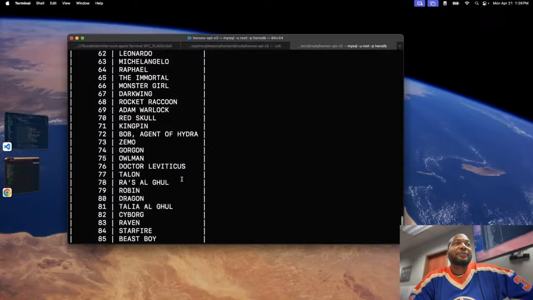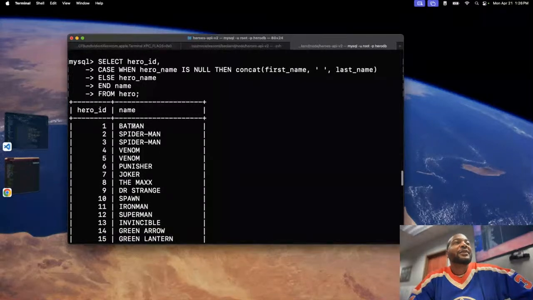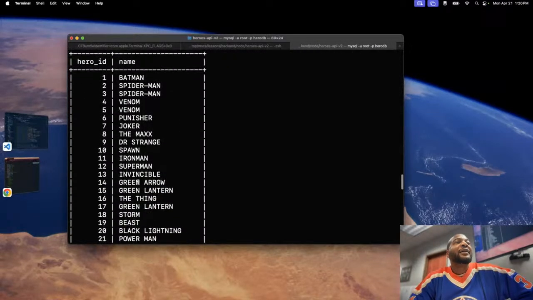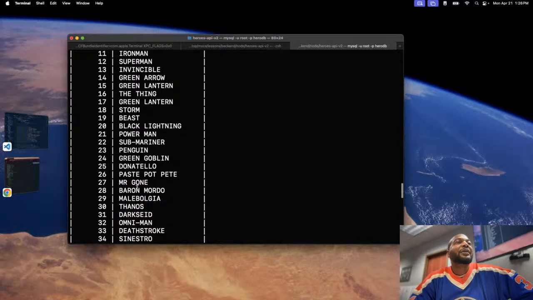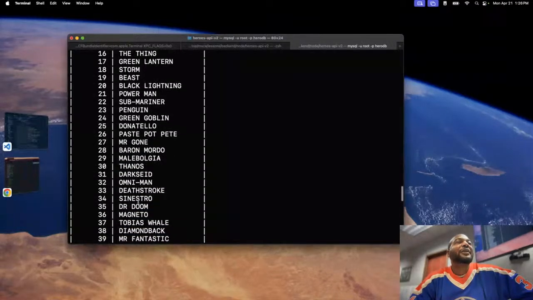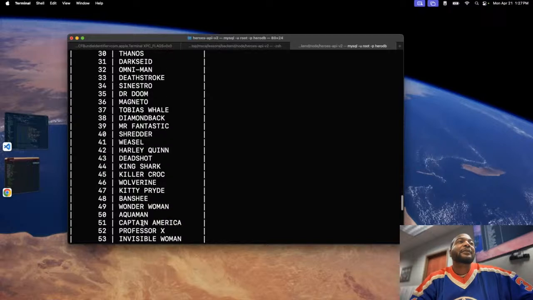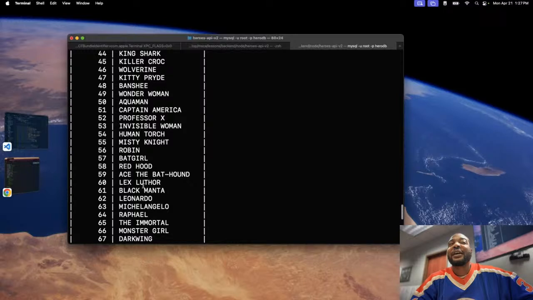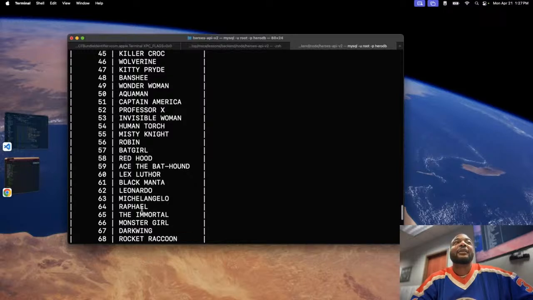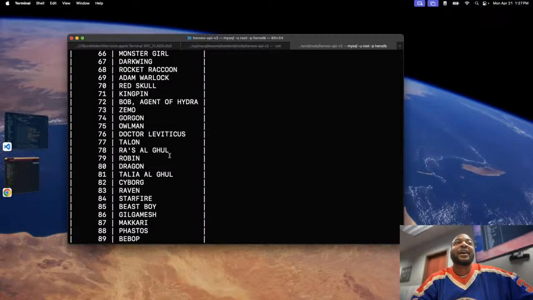When I hit enter, there's a list of all 100 heroes. So we see like here, Batman, Spider-Man, etc., etc. And then we get to, let's see, Tobias Whale. That is just his first and last name. That's not the hero name. Lex Luthor, same thing. Ra's al Ghul.